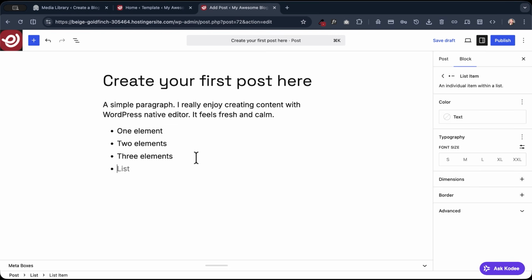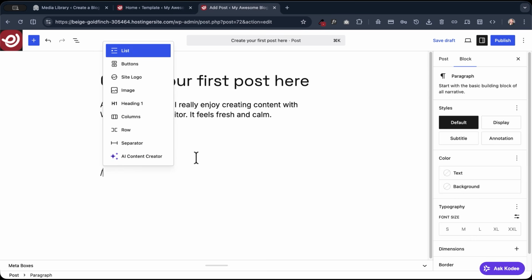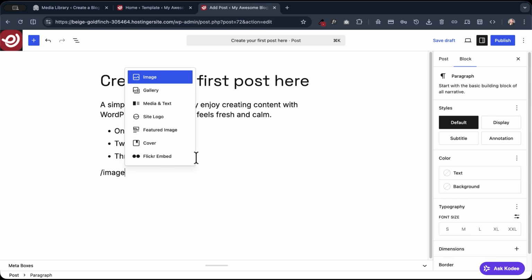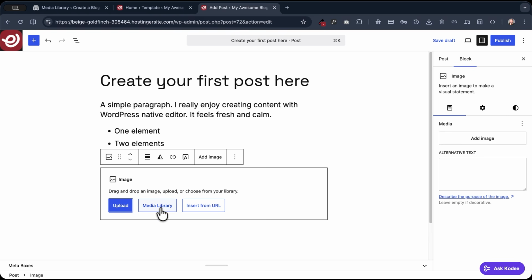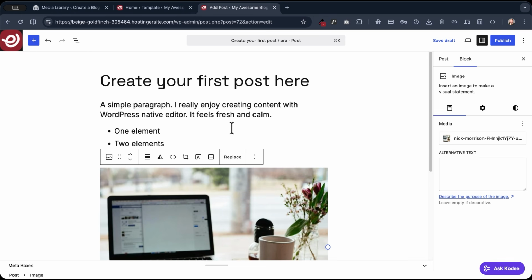And you can also add images and many other kinds of blocks. You just need to type slash and then you search. In my case, I want to add image. I can add a gallery. I can add image, a media and text element, a site logo, a featured image, a cover, and so on. In my case, I will add a simple image. Okay. I'm going to use the same that I have here in my media library. I select it, and this image is going to appear inside my article. As you see, it's very intuitive.